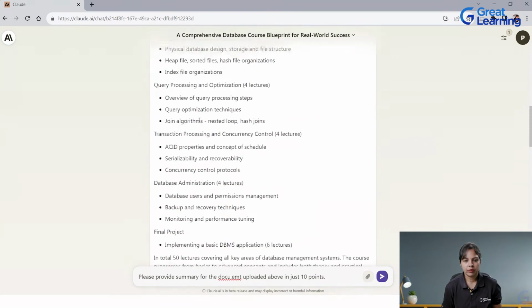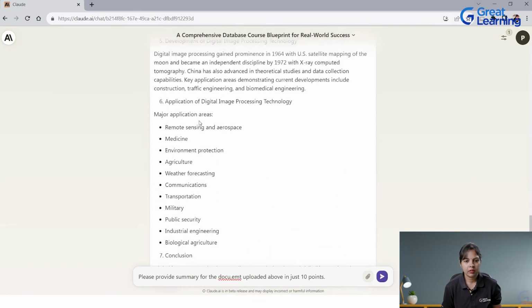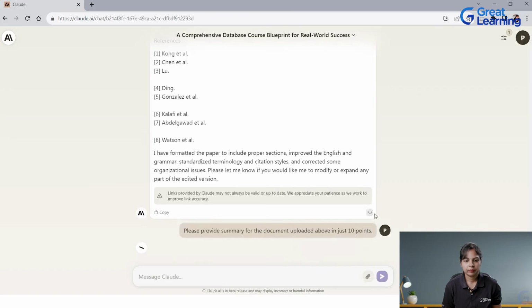It has read out the complete paper, but not completely, but in a concise way or in a summary way is what it has read, right? Picking a few aspects under each subheading, I feel. Okay, so what I want is a summary for the document uploaded above in just 10 points. Let's see what response is being generated.